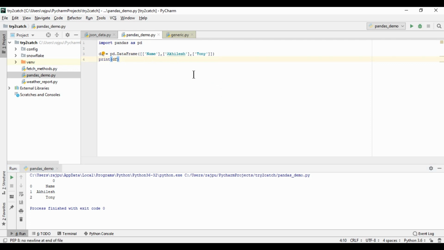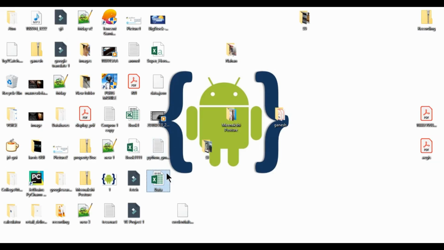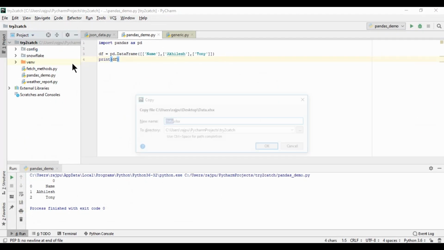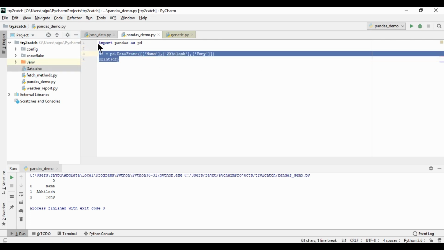Now as I told you, I have created an Excel file. Let me show you that. So this is the Excel file I have created. It has name, age, marks and location. We are going to use this Excel file. I'm going to copy this and paste it in our project, like this. Now we are going to use this data.xls file. So I'm just deleting this.